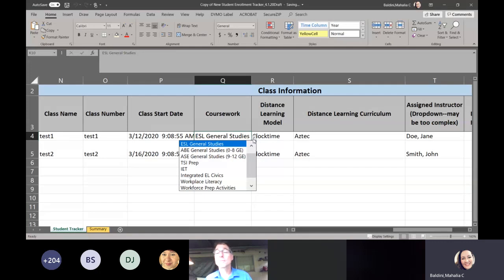In the future, if we get to a space where we can go back and add these classes into Teams, we want you to have all the information that you need in order to do that. So under coursework, you're going to see all the coursework drop downs that we currently have in Teams, minus the ones that we don't use. You would select whatever coursework option makes the most sense for this individual student and what class they're going to be in.